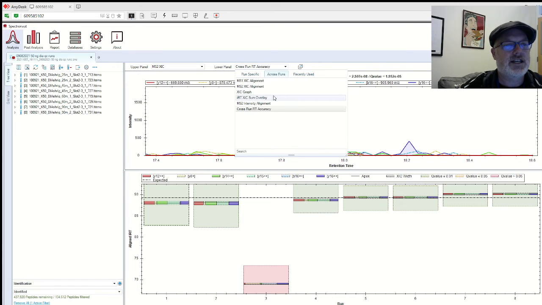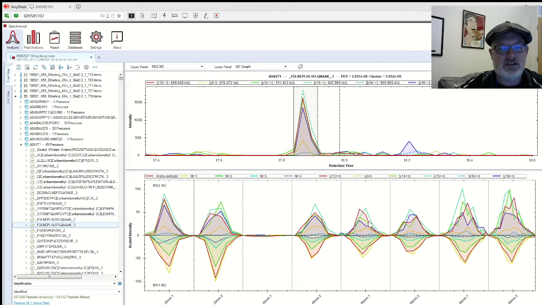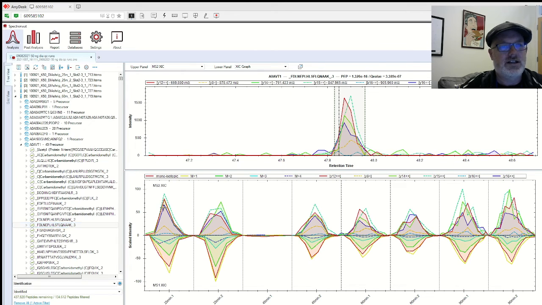And you can look at this XIC graph, which tells you kind of the same thing. So this is the signal in all the different runs, like 25 minutes, 45 minutes, 60 and 90. And these are the area under the peak for the 25 minutes, 45, 60, and 90. And you can see how this looks. Let's look at this one.